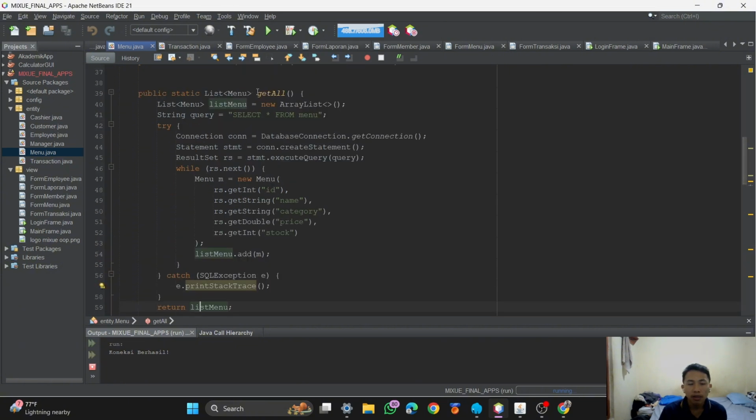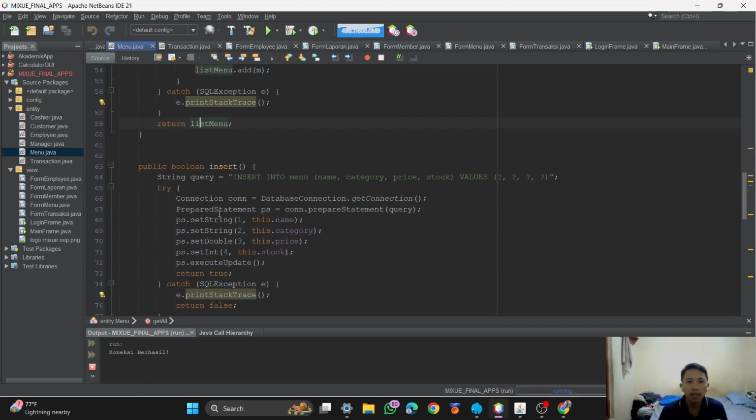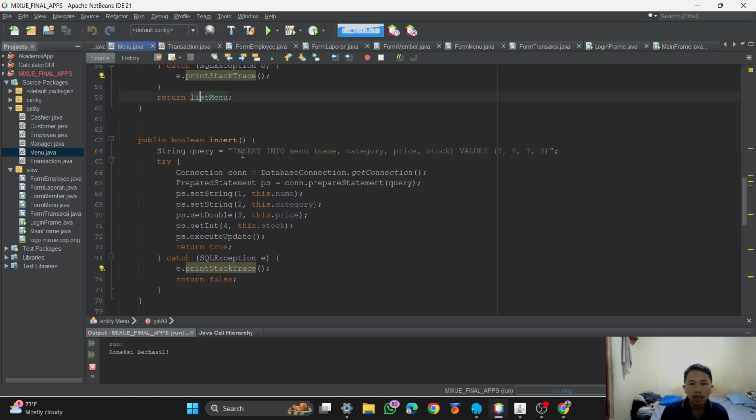After the read method is the insert method. Insert means you add data to the database. There's the query: insert to menu, name, category, price, stock, and what's the value. The value is what we type in the UI.